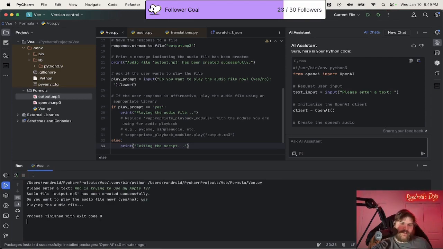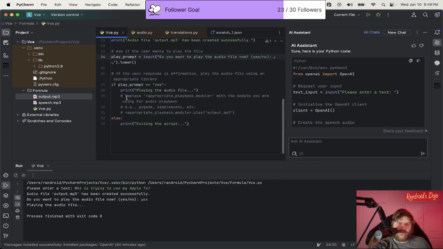Yes, play the audio file. Yeah, so I have a feeling it's not going to know how to do that. Oh, replace with appropriate playback module. Okay, great. I want you to replace it with appropriate module, but thank you.